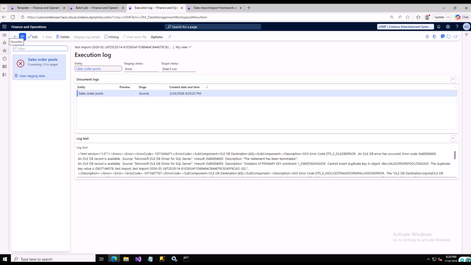So that is all about a basic introduction of data management in Finance and Operations, MB500 lab 5.